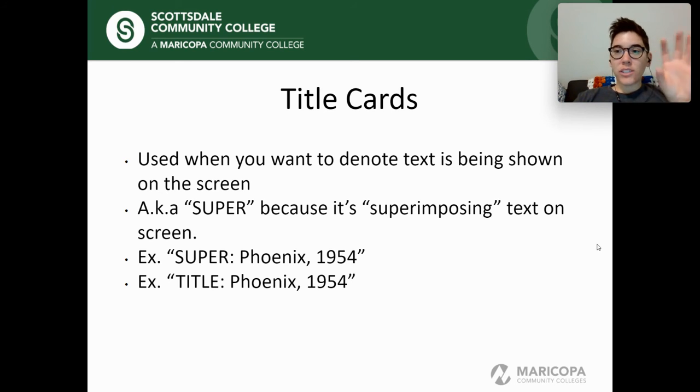So text on screen. How you denote that is simple. You just put super or title in all caps with a colon and then whatever text you want to appear on screen. Pretty basic, pretty simple. Use it sparingly. Don't get carried away with it, but it can be really useful.